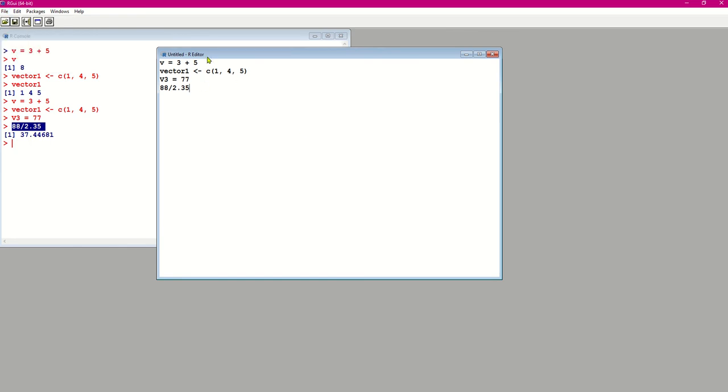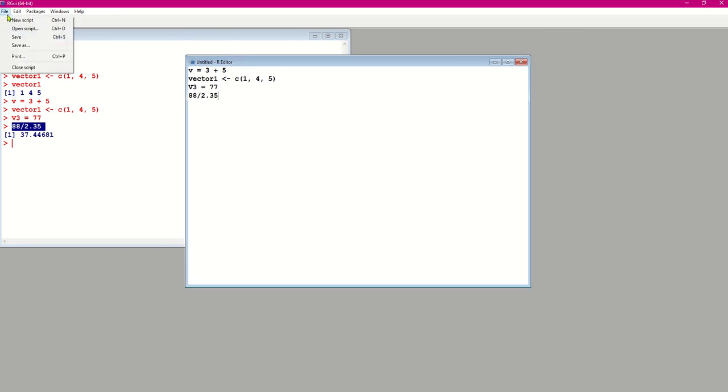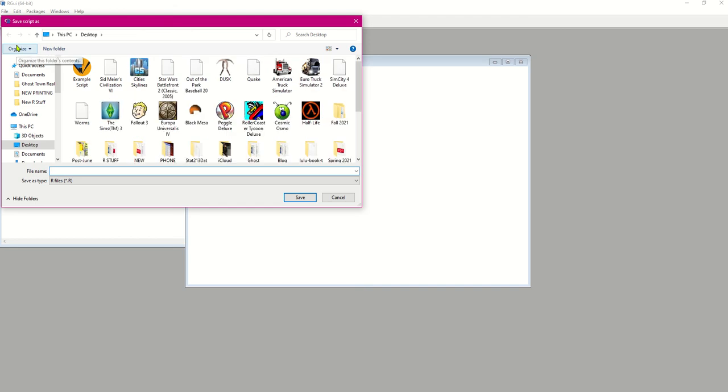Okay, first I'm going to make sure this window is active. So notice this is kind of highlighted as opposed to my console. Make sure this window is active. File, Save As. And then I'm just going to save this wherever I want to put my file. So it saves it as a .r file, so it's an R file, but it will open with R or RStudio. It recognizes that file type.